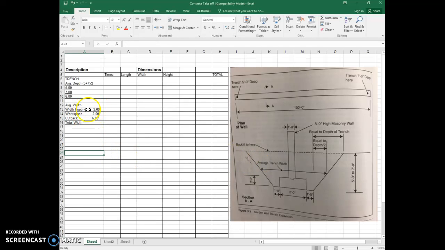So now we look at the width of the footing, the workspace, and the cutback, and I'm going to put a little line under the cutback to indicate that we're adding all these together. So we add 6 plus 2 plus 3, and our total width is 11 feet for our trench.